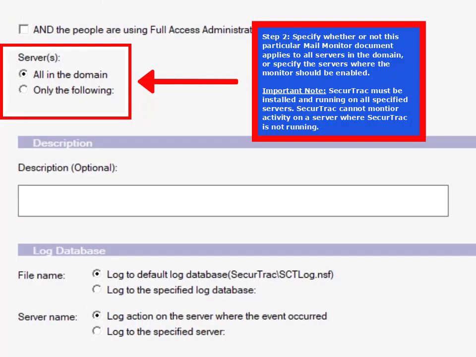Step 2. Specify whether or not this particular Mail Monitor document applies to all servers in the domain, or specify the servers where the monitor should be enabled. Important note: SecurTrac must be installed and running on all specified servers. SecurTrac cannot monitor activity on a server where SecurTrac is not running.